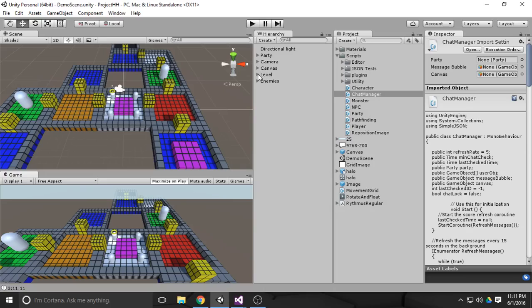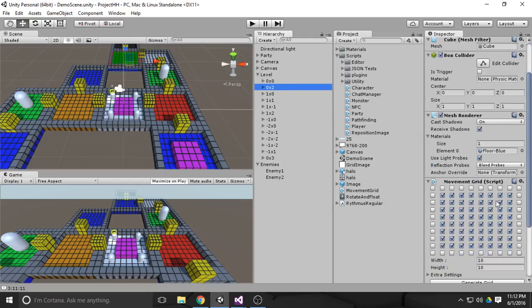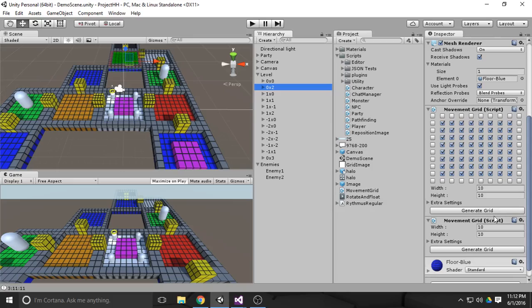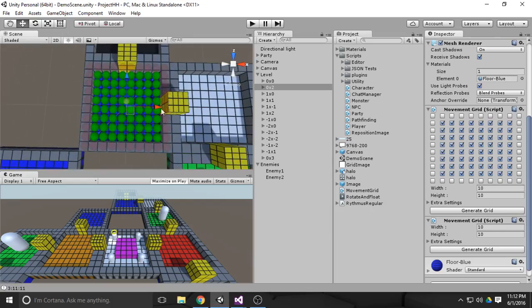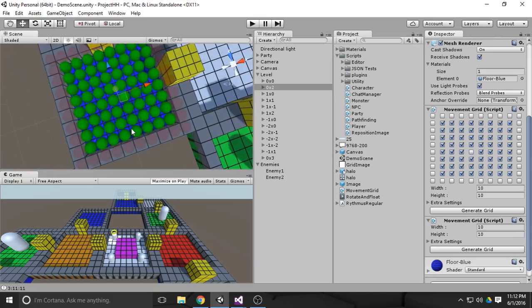So one extra thing that I worked on today was, if you go under level, I created a custom inspector for the movement grid. Now this just shows the open and closed points, and it generates the grid. If you go up here, you'll see that these are red underneath, and then these are all green. If I wanted to change one of those, it should go ahead and update.